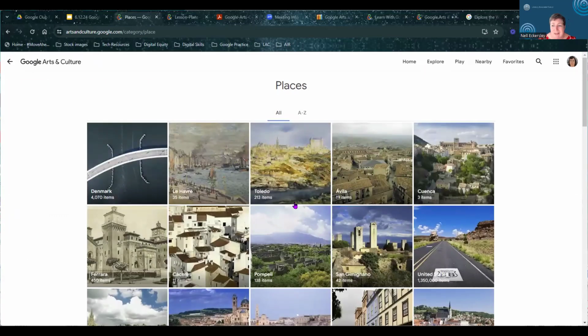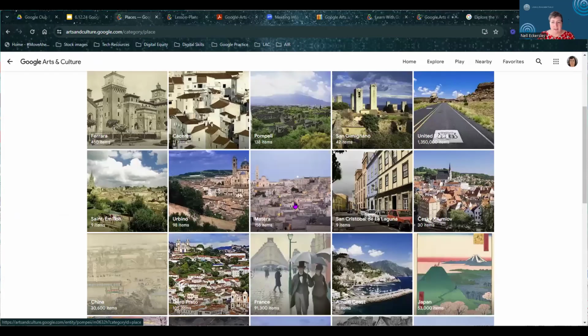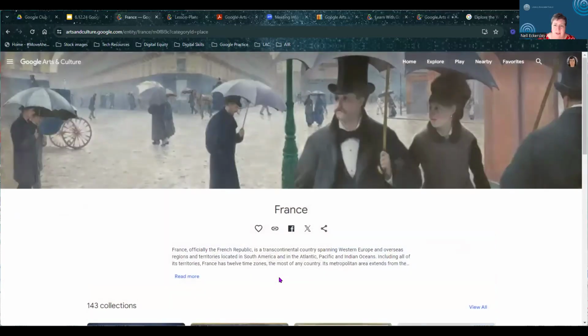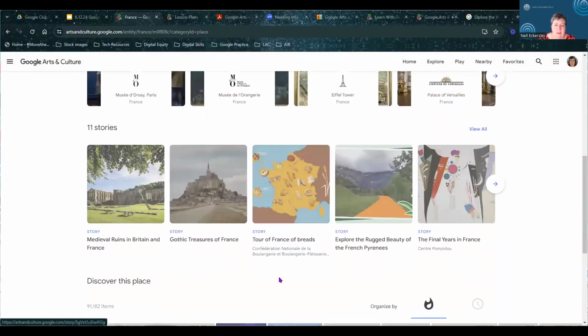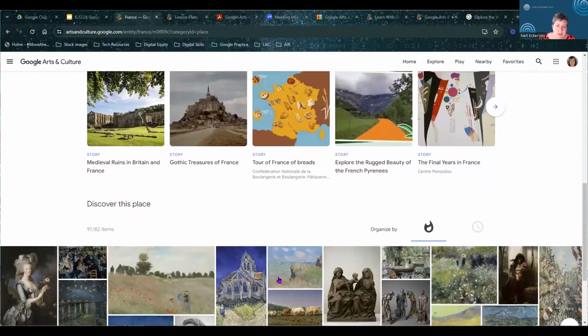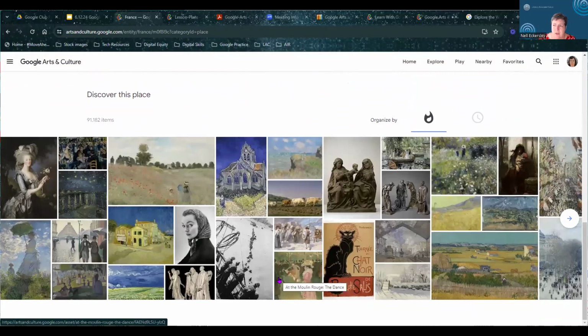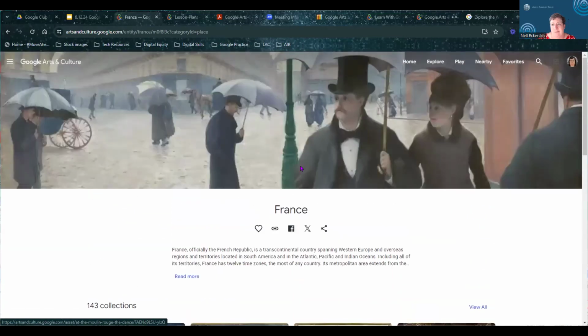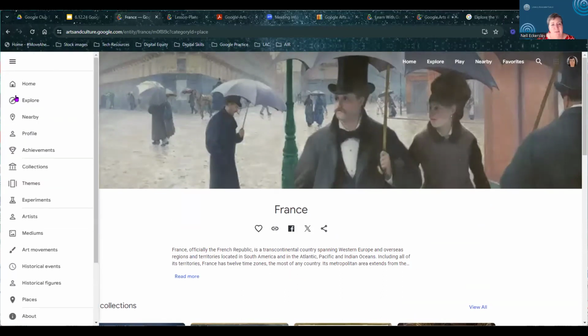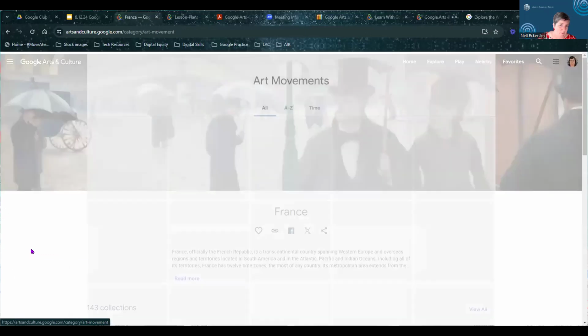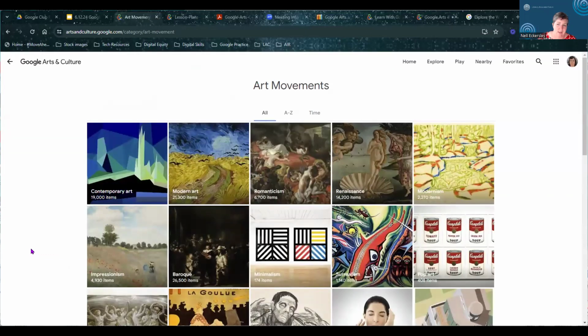So you can look at places as well, and I think these will let you move around inside the place. So there's stories, there's art. Yeah, I mean, it's a lot. I know I've said that many times already. Art movements.